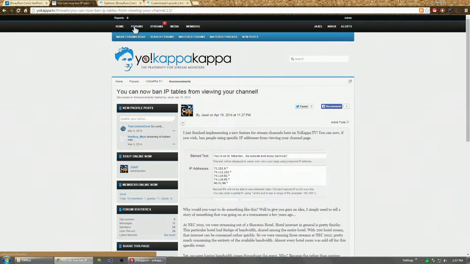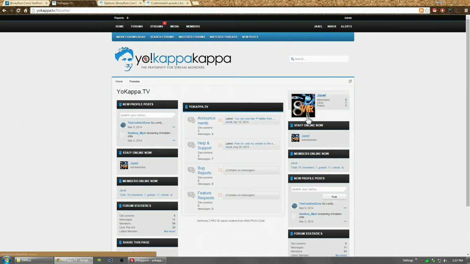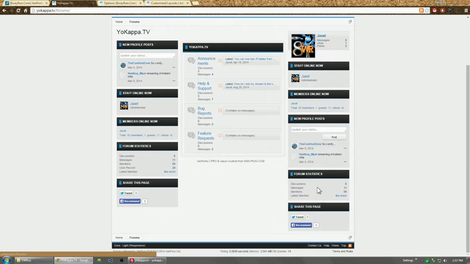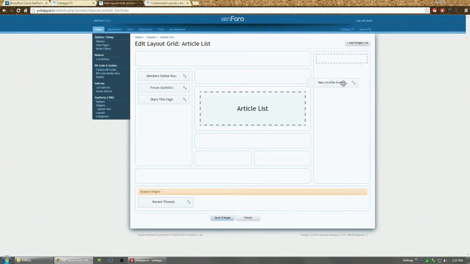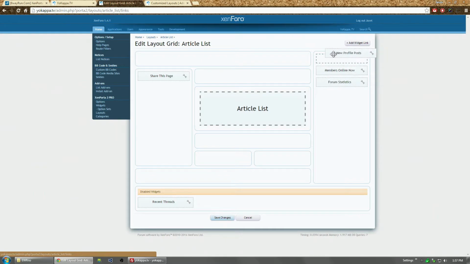Now the forum index is actually going to look a bit different because it's not going to overwrite the built-in sidebar unless you put something in there. So let's move everything back to the right.